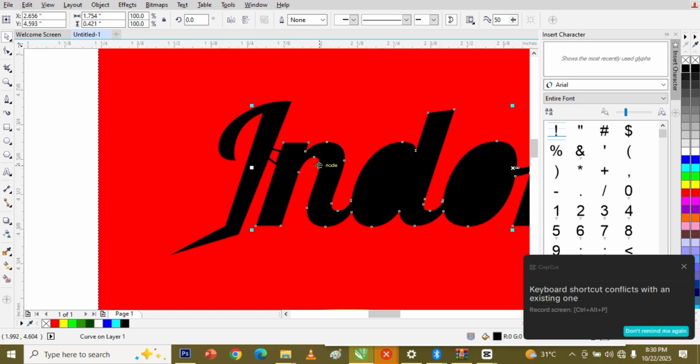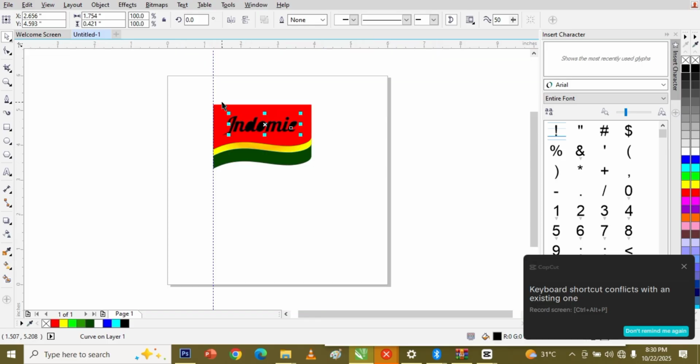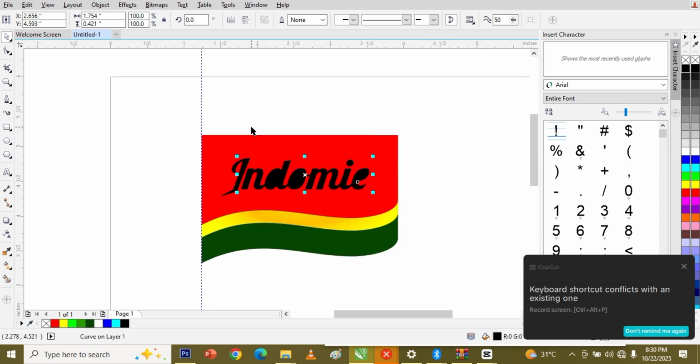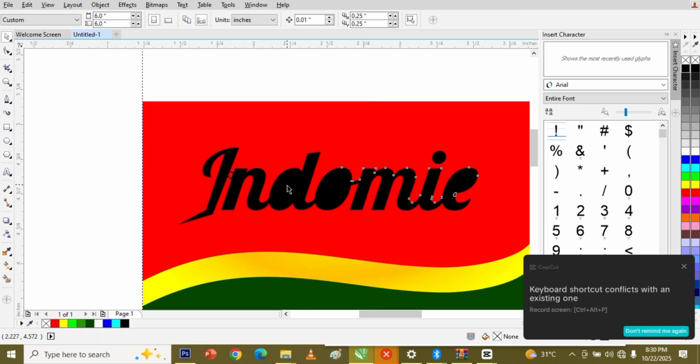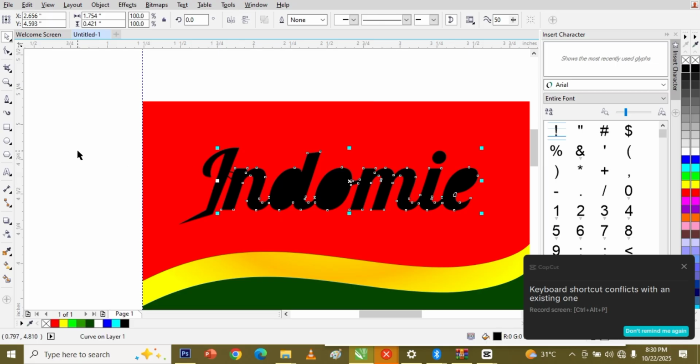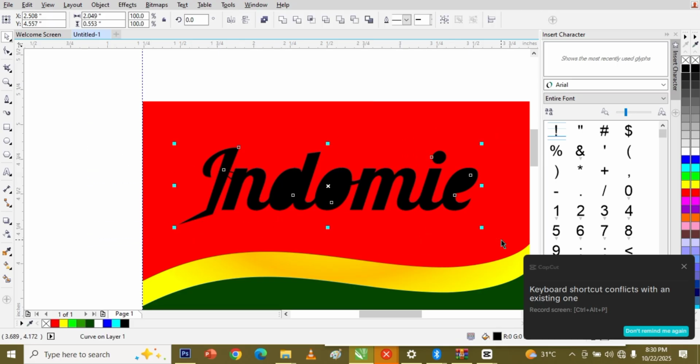Okay. Now we can select everything all together. Then I have to delete something here. It's because I broke it apart. That's the reason why we are having something like this.